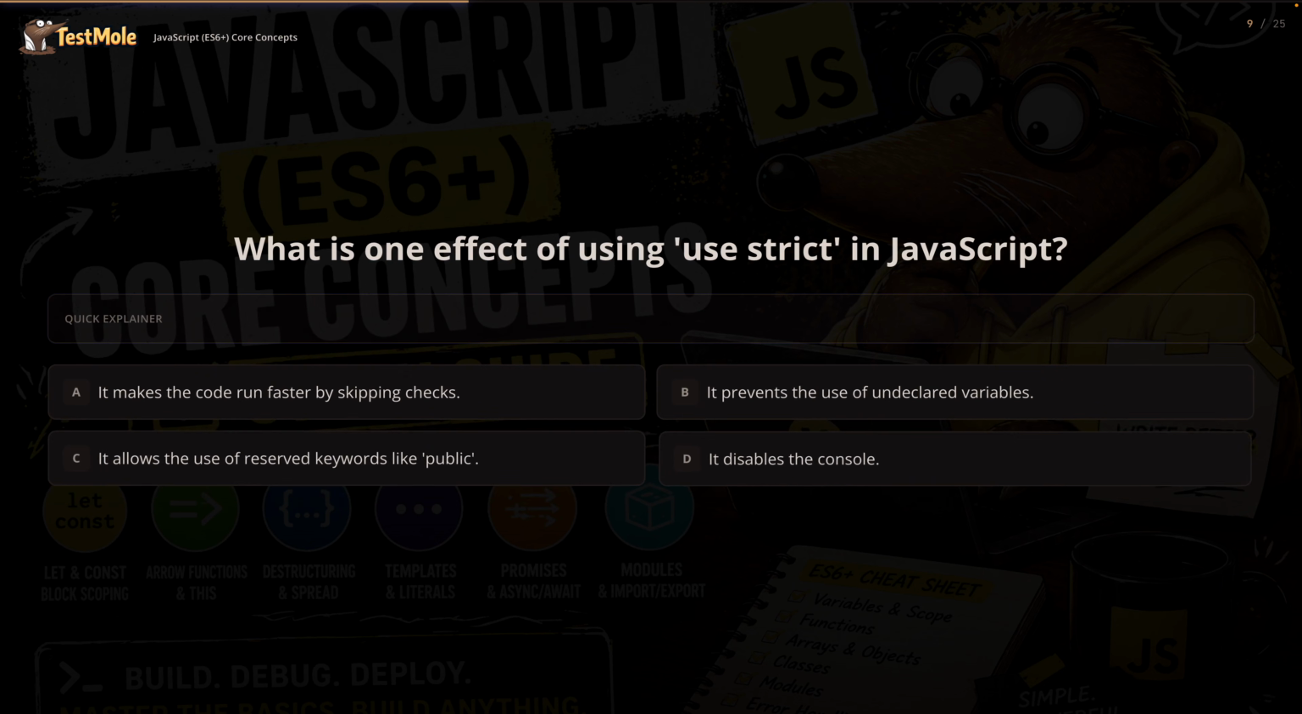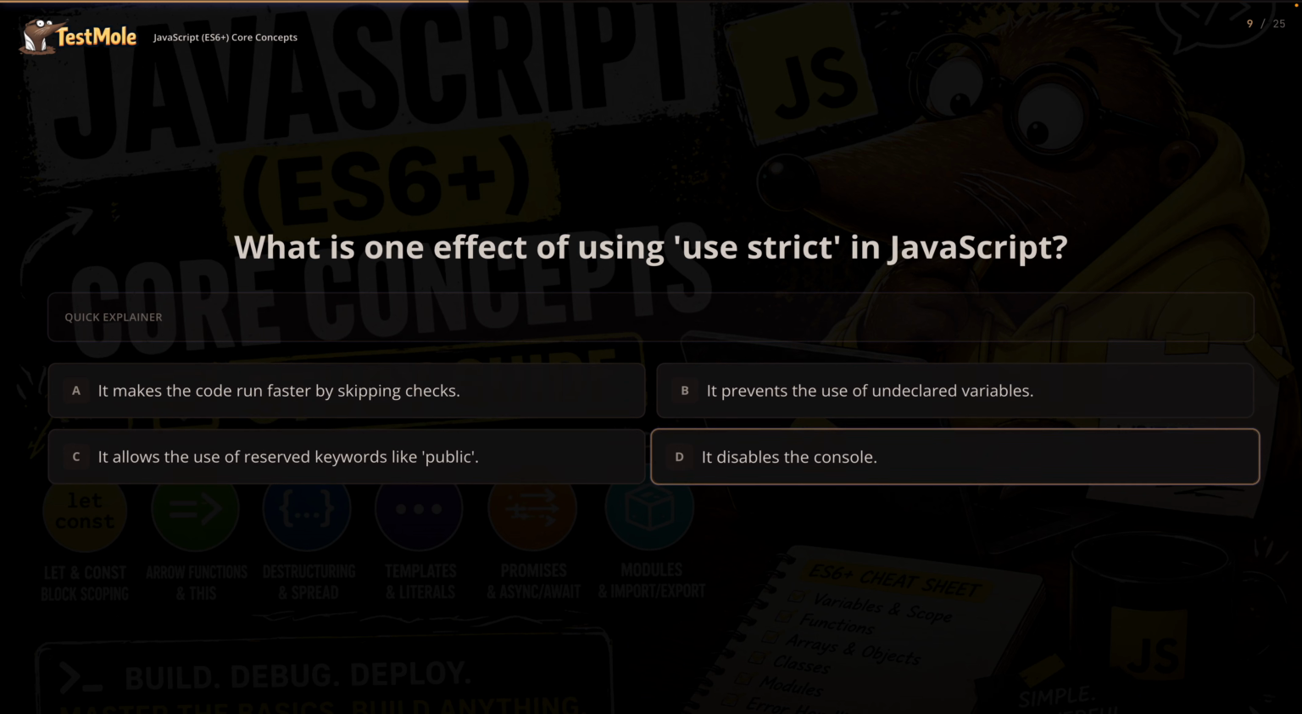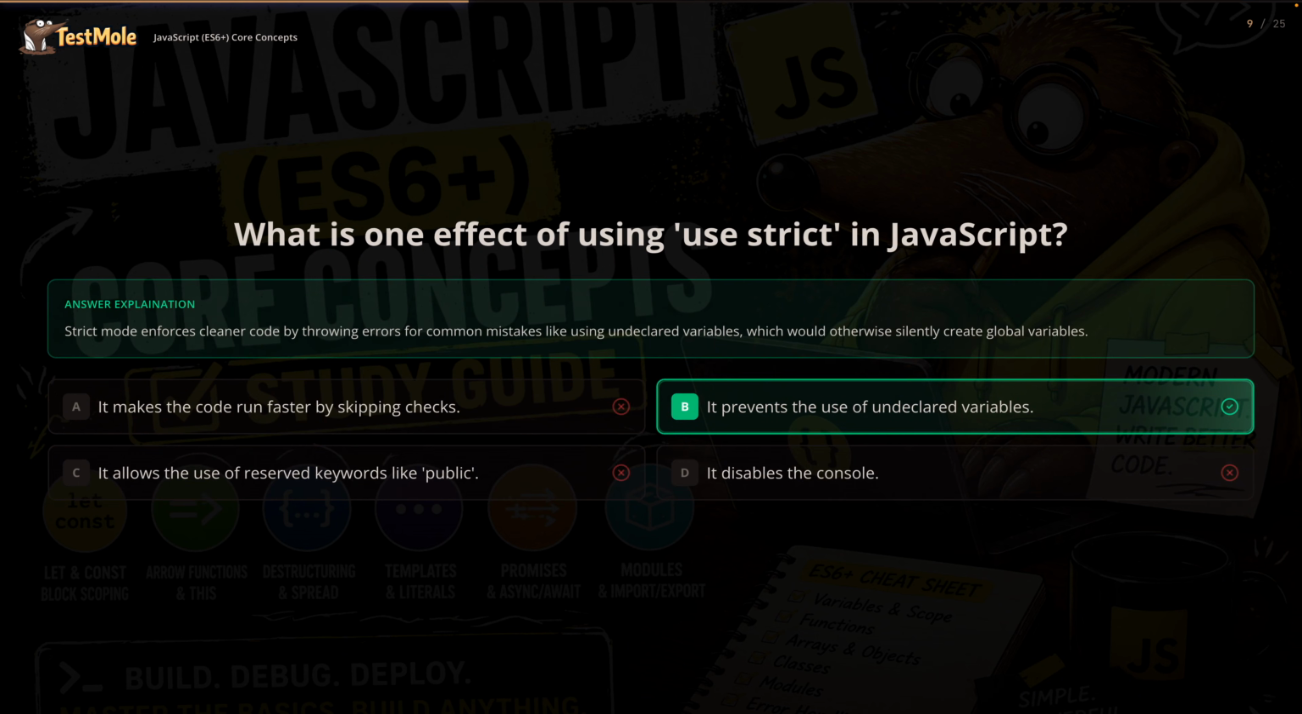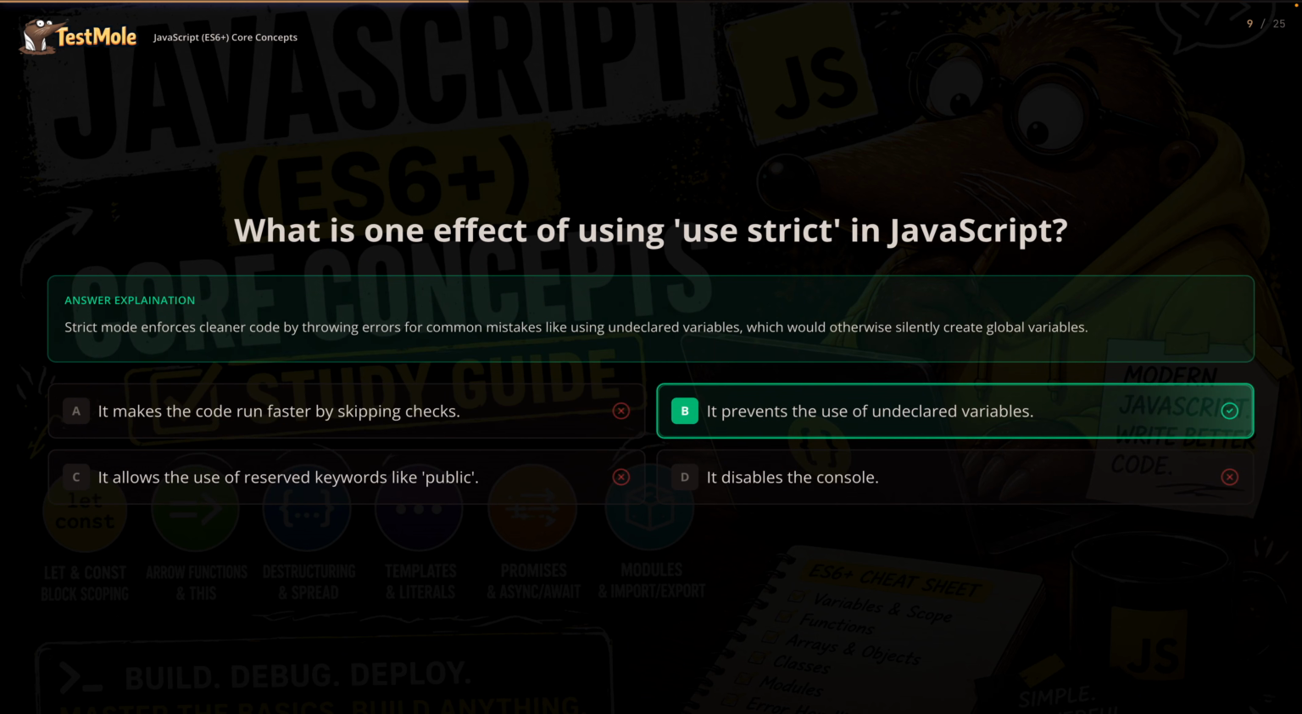Possible answers are: A. It makes the code run faster by skipping checks. B. It prevents the use of undeclared variables. C. It allows the use of reserved keywords like public. D. It disables the console. The answer is B. Strict mode enforces cleaner code by throwing errors for common mistakes like using undeclared variables, which would otherwise silently create global variables.